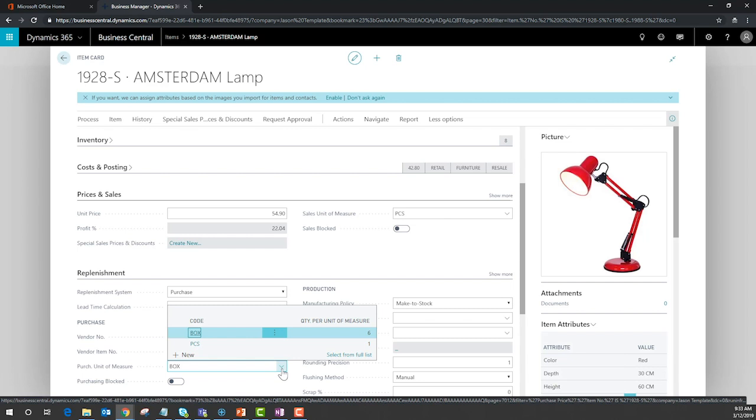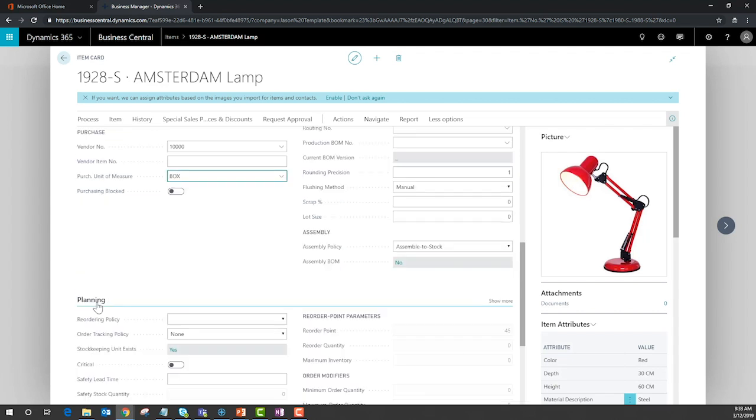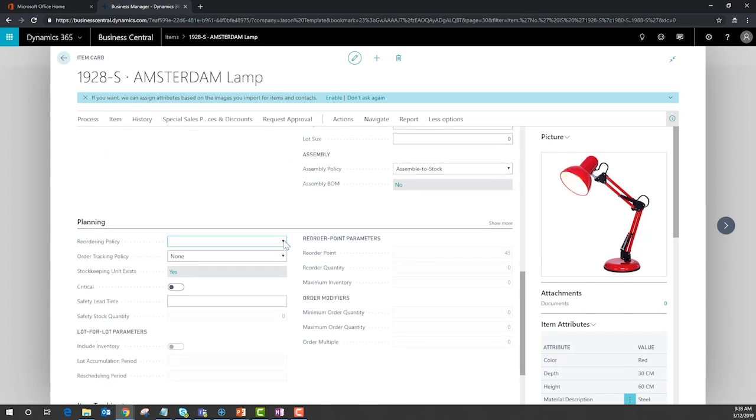What that means is that this is not a universal setting. So if one vendor sells in boxes of 6 and another vendor sells in boxes of 10, Business Central will understand that logic and give advice to your purchasing team to make the appropriate purchases in the right quantities from your vendors. So on the replenishment fast tab is where you are telling BC how to fill your demands.